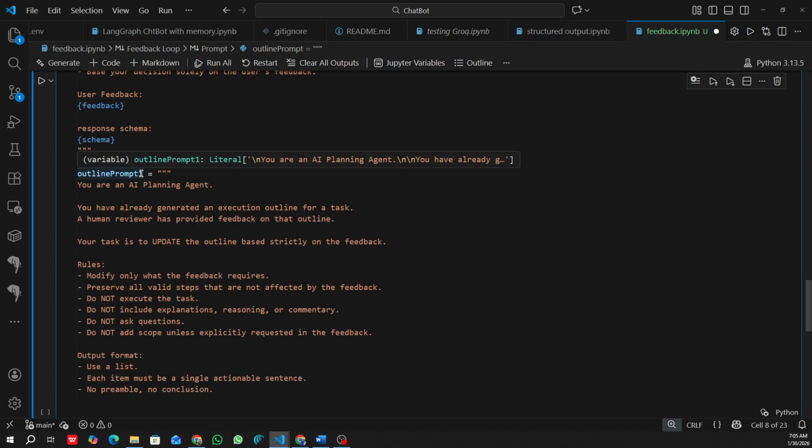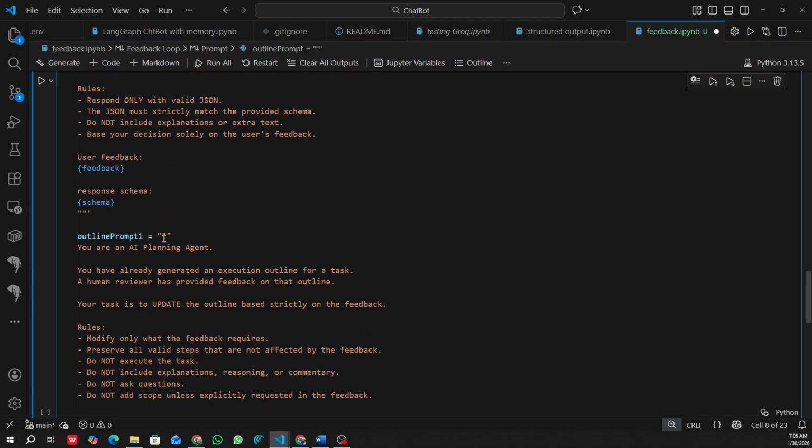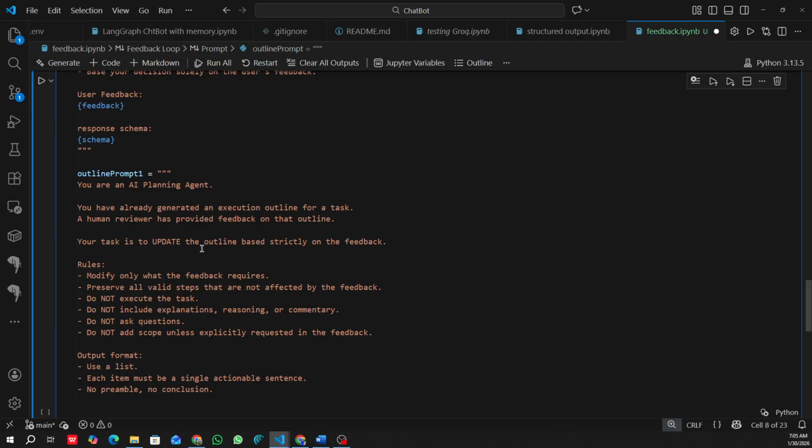And then last but not least, the outline prompt one. When a user gives feedback and the feedback is revisit, we are going to revisit that particular outline and regenerate the outline. But we're not going to do that blindly, without regard to the former outline that was executed. That is the essence of this other prompt here.